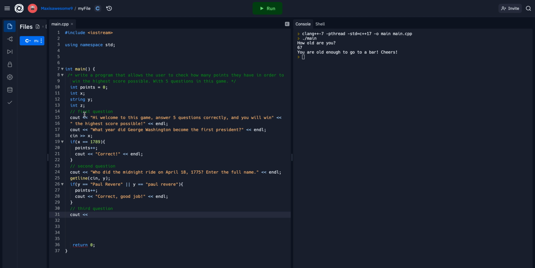Remember, this is a practice problem or an example of how we can apply if statements or if else statements into C++ programming. So be sure to pay attention and take your notes, because this is going to be very important for you later on throughout this video and throughout your programming in C++. So cout, who wrote the Declaration of Independence.